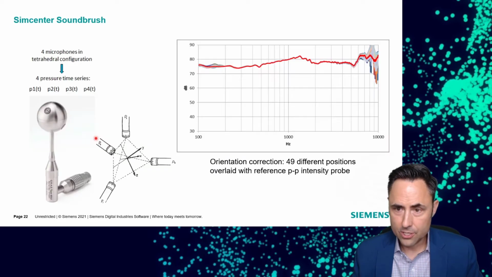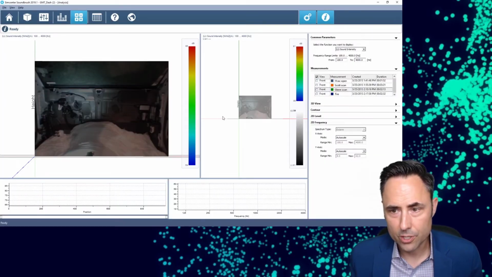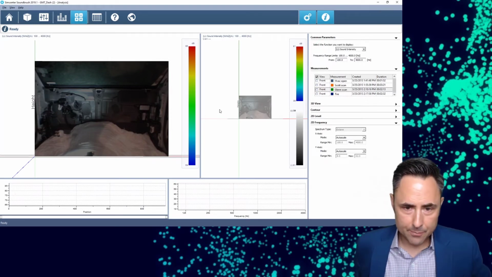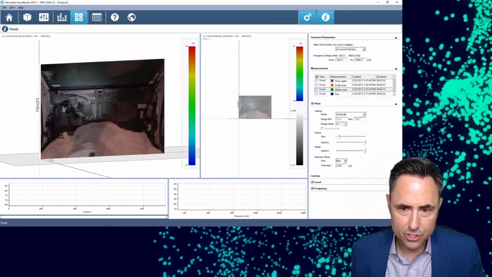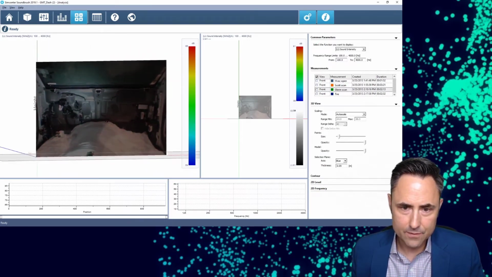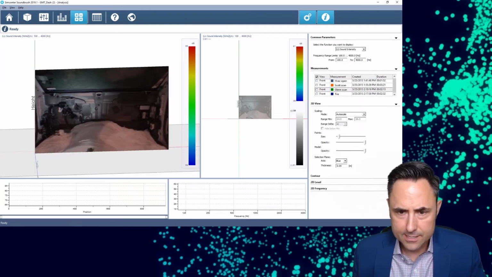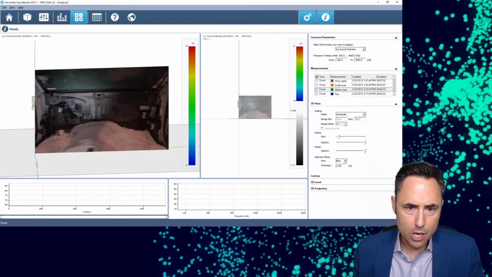Okay, so let me show you real quickly in the software how this works. So this is the SoundBrush software. And the example I'm going to show you is actually not a 3D case, but you can see I can test even a 2D plane. And so what we see here, if you can see it, is the front dash of an automobile.